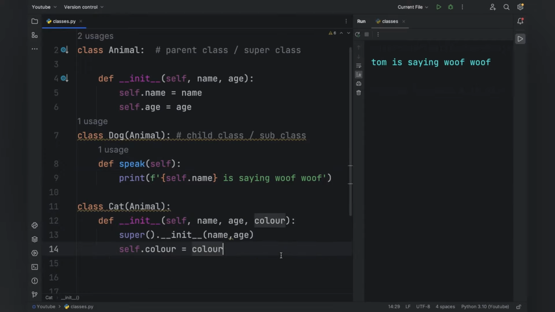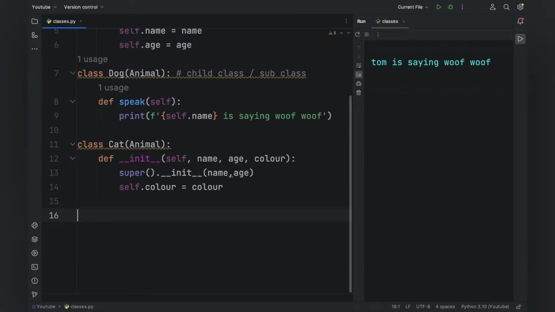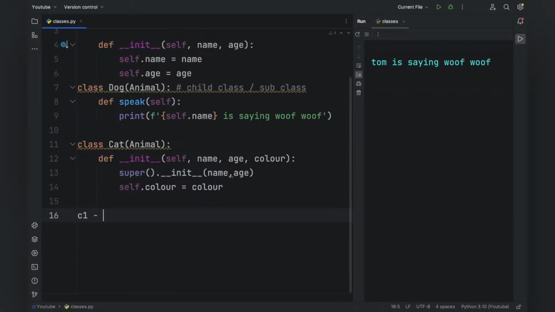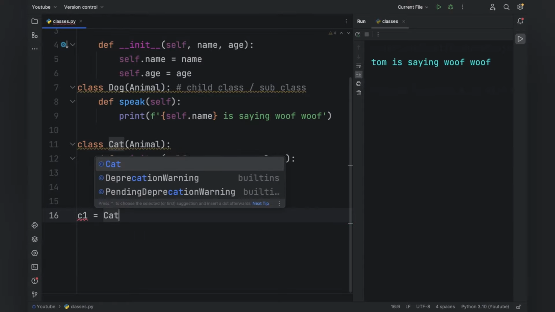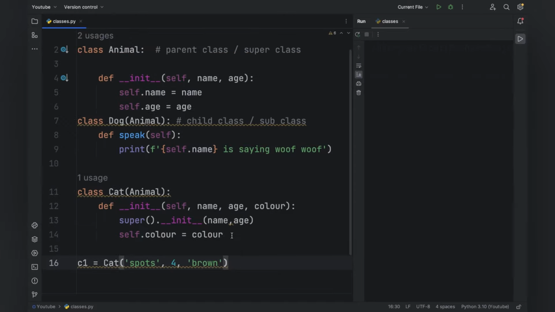So what happens now is, let me show you. Let's remove the dog from here and let's say c1 is equal to cat whose name is Spots, who is 4 years old and is brown in color. Now you see it worked totally fine. It got the name and age from the animal class and the color brown was assigned in this particular class.